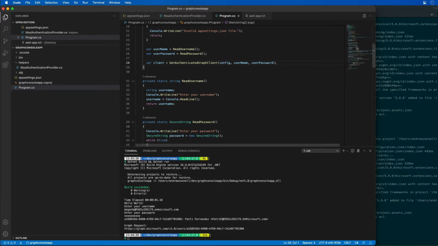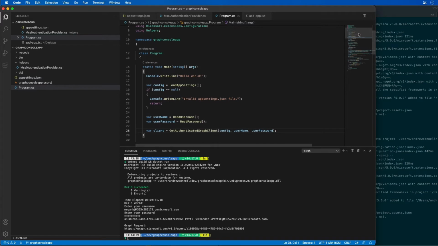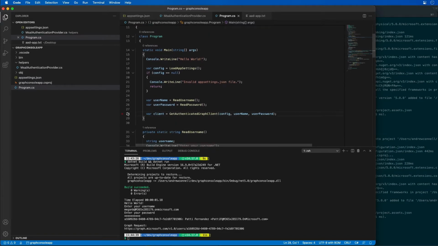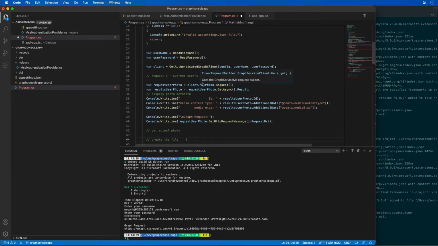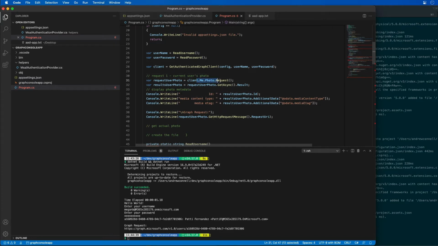So what I'm going to do is inside of our existing main method that we have here, right after I get the authenticated Graph client, I'm going to add in some code. And what this is going to do is get a reference to the current user's profile photo. So I'm going to write out the ID, the content type of the photo, the e tag. It's going to show me information about the photo. But then I can also, let's go through and add that line here.